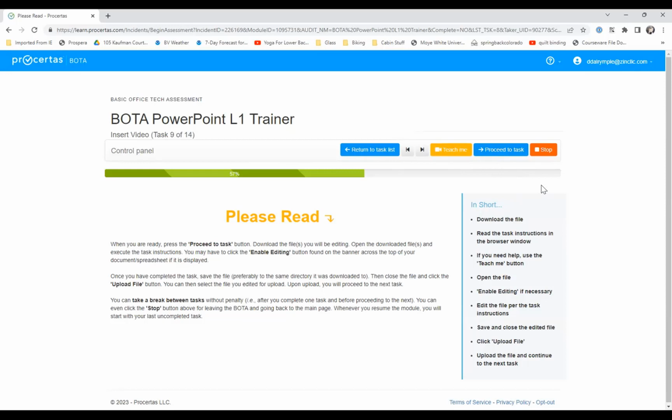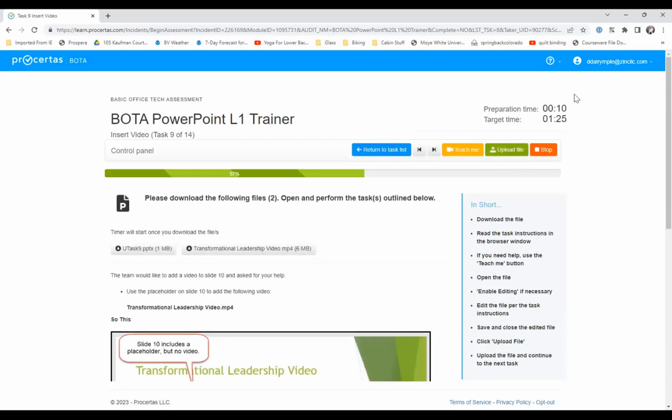And the task is very much like what you'll see in the assessment, except again, it's not graded. Its purpose is for teaching. So here I'm going to click Proceed to Task. And you'll see in the top right corner, I have preparation time and target time.